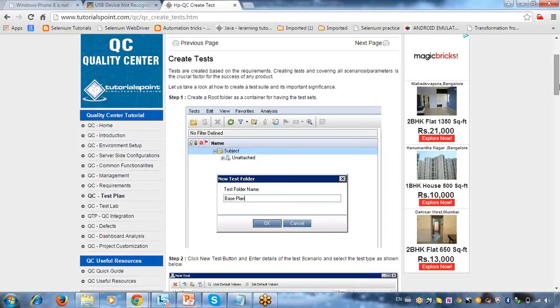That means under this subject, I will create a folder called regression test cases, and under that you can create n number of test cases. I will also show you how to create the folders and test cases. You can create one folder called regression test cases, then one more folder called functional test cases, and one more folder called smoke test cases.